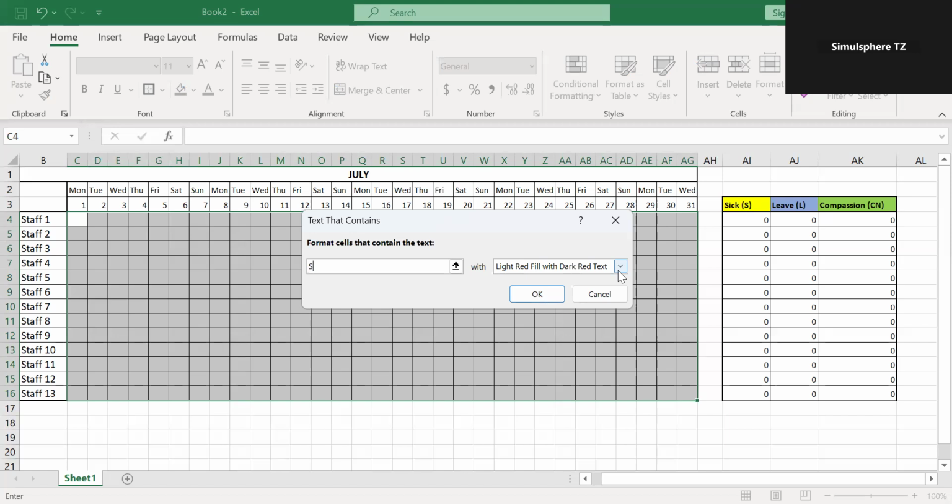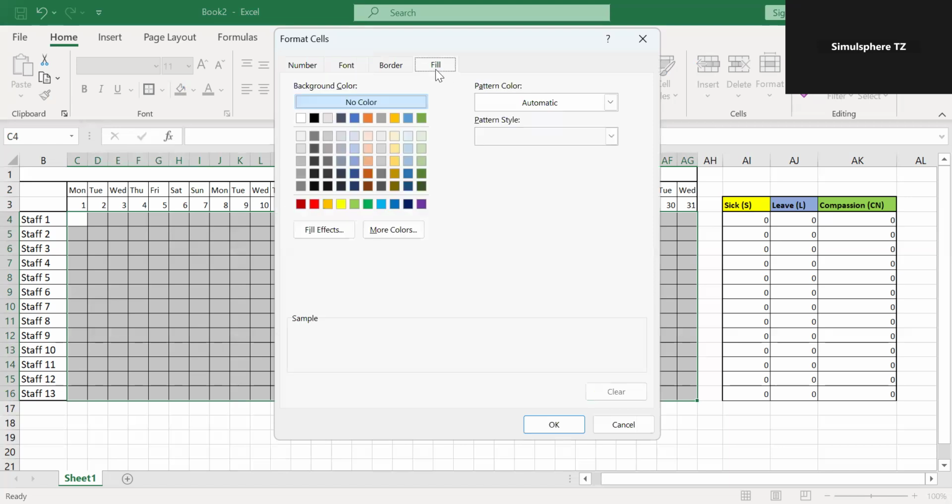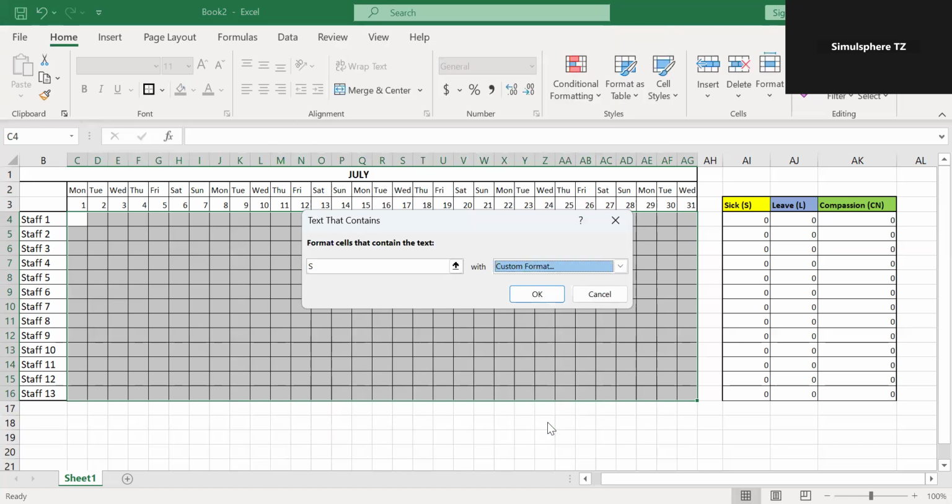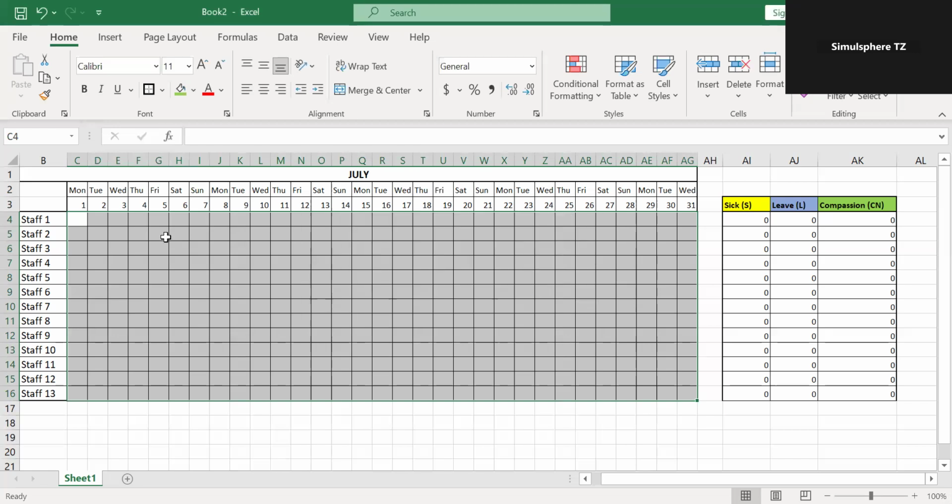I don't want that. I want to give it my own custom color, which I have assigned for my sick, leave, and compassion. So I'll click the drop-down arrow, go to custom formats, choose the fill option and choose yellow. All right, and click OK and OK. My cells are still highlighted.